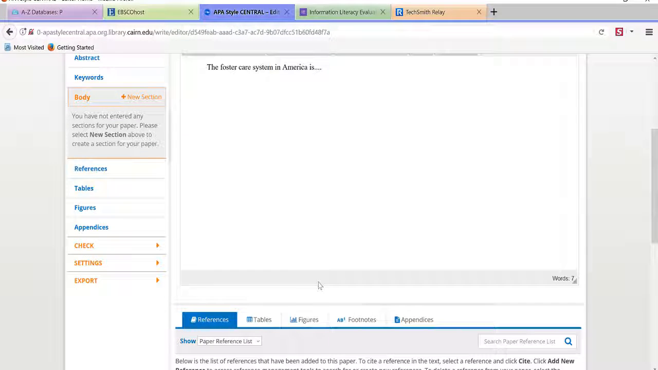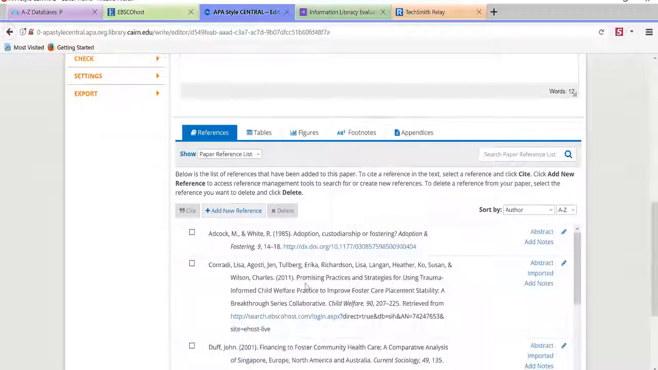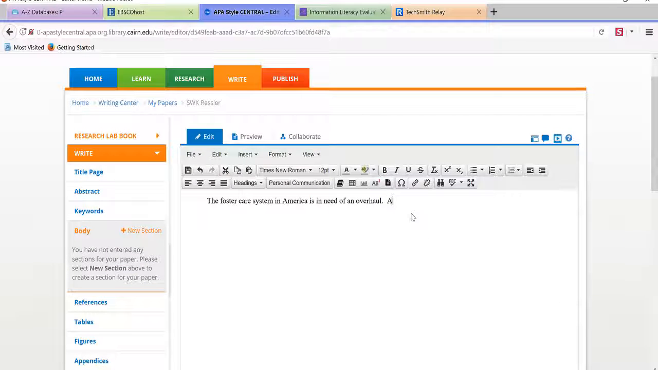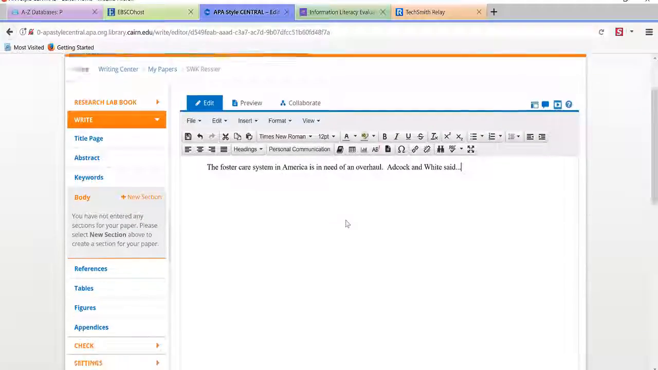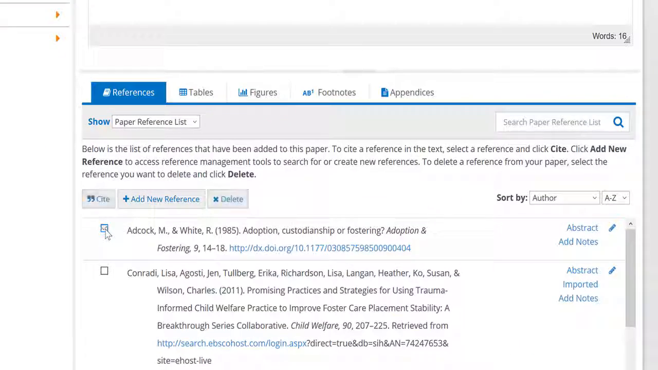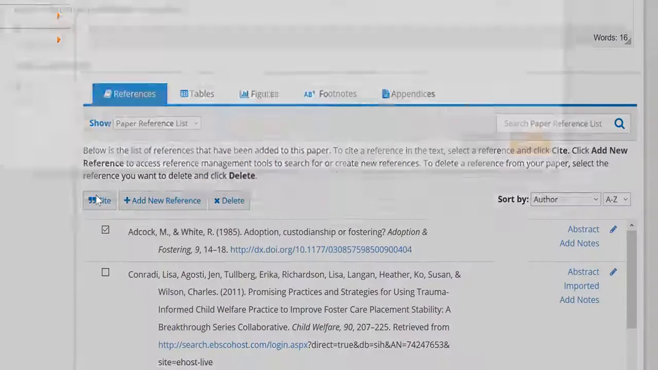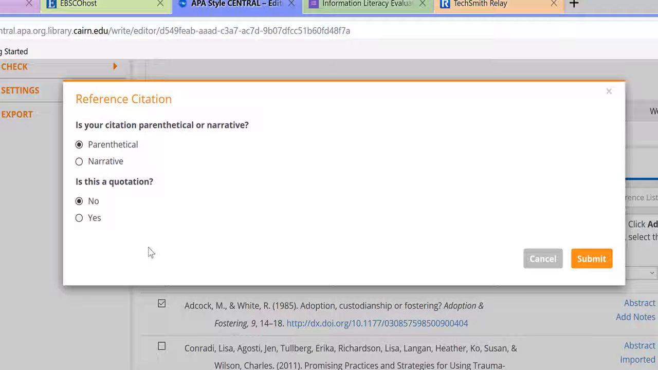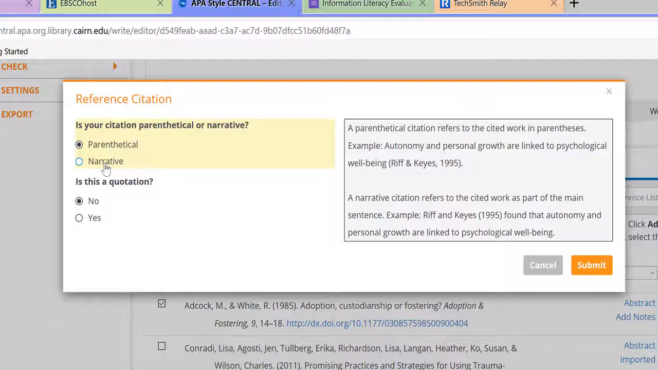So when I'm writing, I can say the foster care system in America is in need of, and then I'm going to say a quote from Adcock. So Adcock and White said da-da-da, and then I want to add in that particular reference. So I can come here to Adcock and White, and I want to cite, and it's going to ask me how am I citing it, parenthetically or narratively.